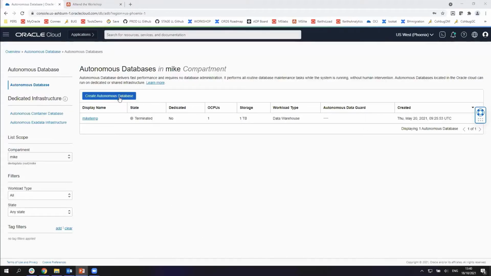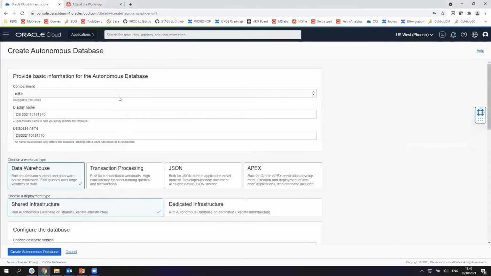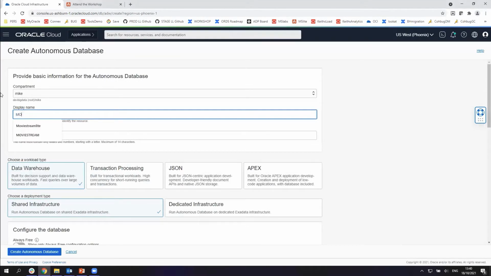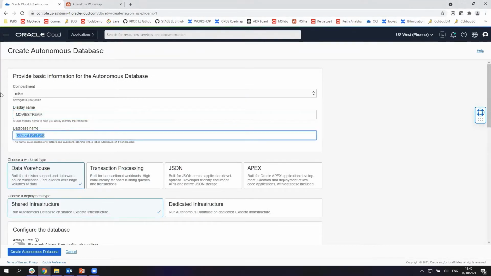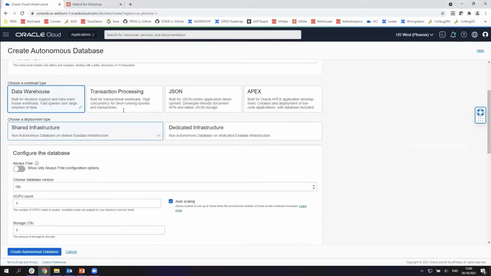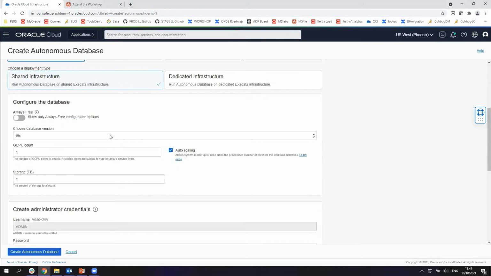Okay, so the very first step of the workshop is just to create an autonomous database. We're going to call it MovieStream. You can give it a name that you choose. The name is not important for the workshop, but just make sure it's something memorable. We can choose the data warehouse workload type and on shared infrastructure. You can tick on the always free option if you want to. That is sufficient for the workshop, but normally we'll just leave these options as they are.